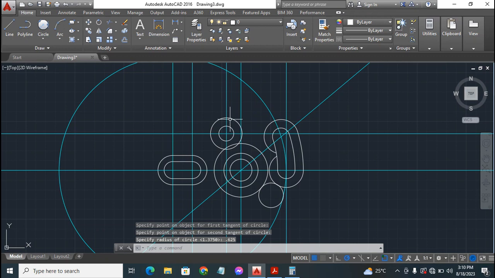You come to the top here as well, press the spacebar on the keyboard to re-enter the previous command, choose a tangent point here on this circle, choose a tangent point here. As you can see, we are having difficulty locating tangent points. Okay, we've got a tangent point there, so left click on the mouse. Sorry, that didn't go well.